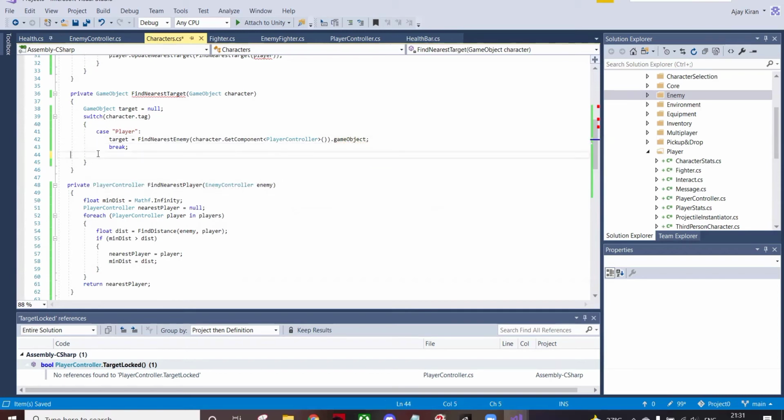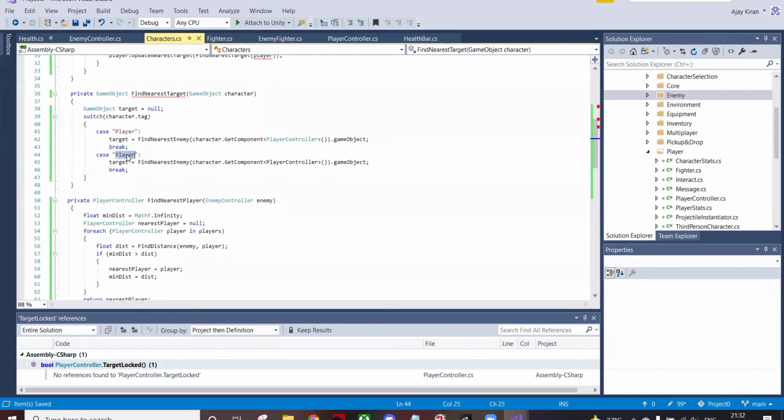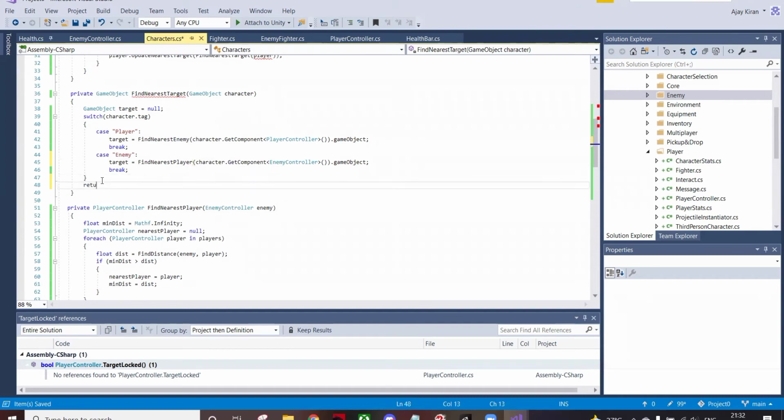Okay. Next, let's just copy this, then paste it here. We want to change this to enemy, and we want to change this to enemy controller. We want to change this to find the nearest player, and we should be fine. Now we are just going to return target.